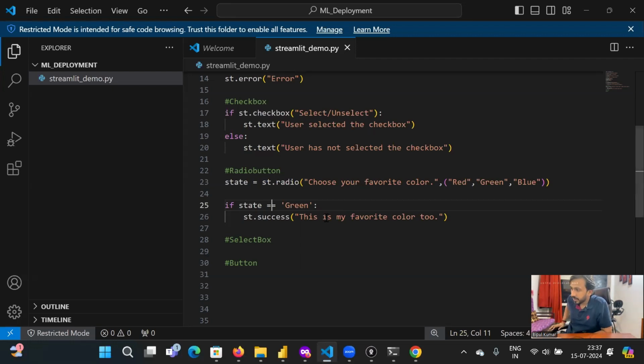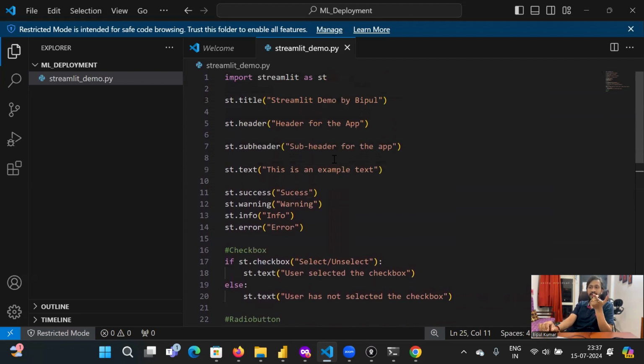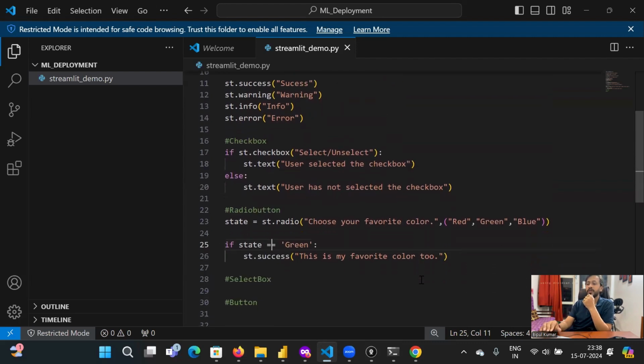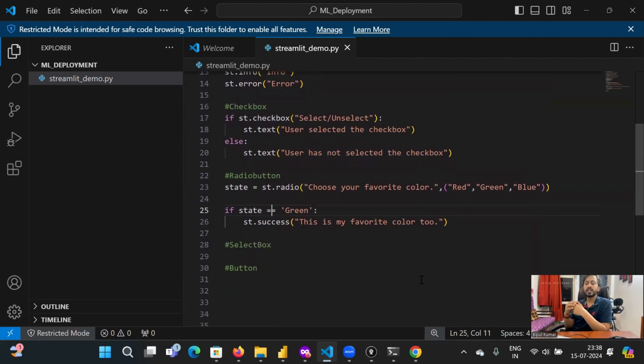Next we have a select box. We will see the select box, button, and the user input in the next video. In this particular video, we saw how we can use title, header, subheader, and text. We are trying to learn how different elements of Streamlit work: title, header, subheader, text, success and warning messages, and checkbox. Next we'll see how the radio button, select box and button work in the next video, and then we'll also see how we can take user input. If we know these things, thereafter creating a proper full-fledged app can be done easily.